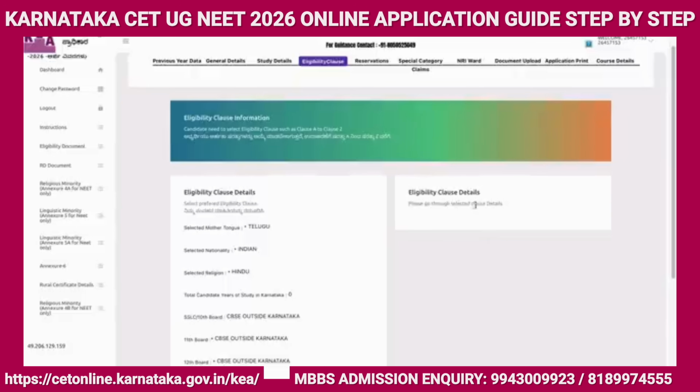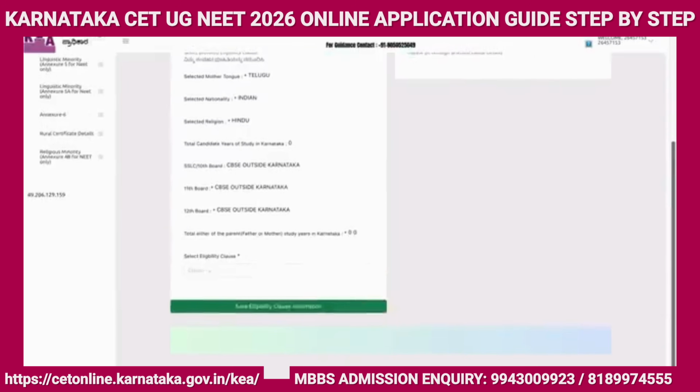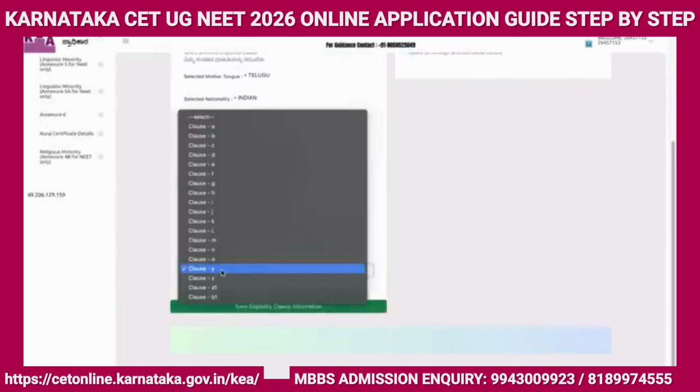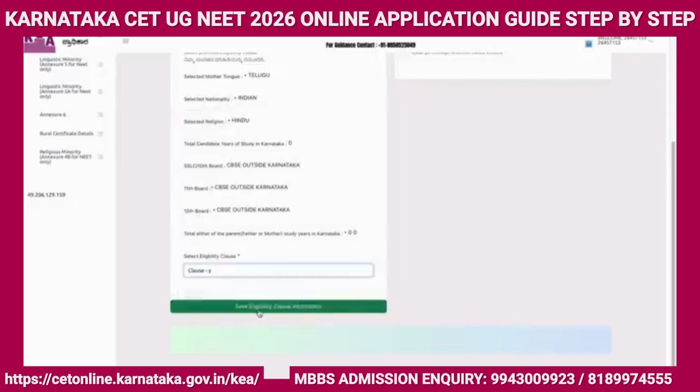So once you fill up the study details, you will be redirected to the eligibility clause page. You need to select the eligibility clause. Y is for non-domicile candidates, Z is for NRI. From clause A to O is for domicile of Karnataka. Before selecting any clause, please read the clause details, then select and click on save.